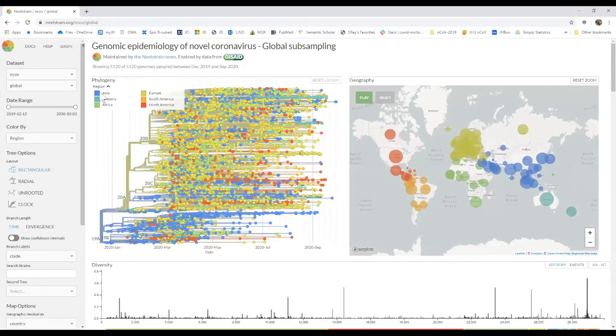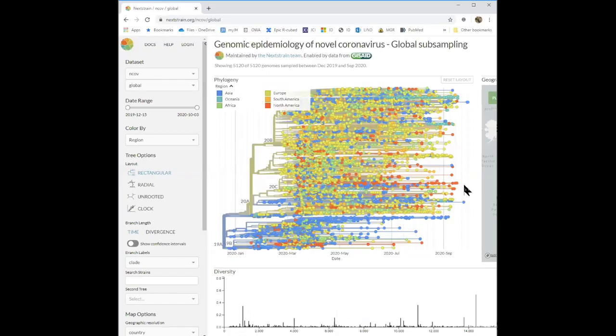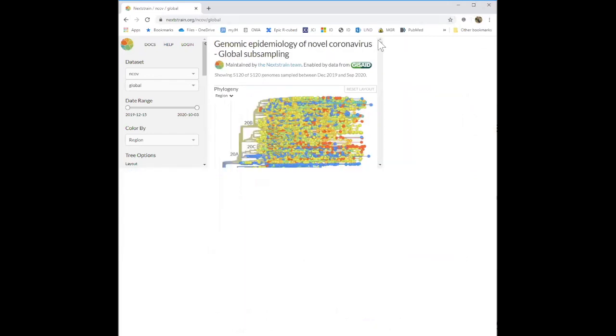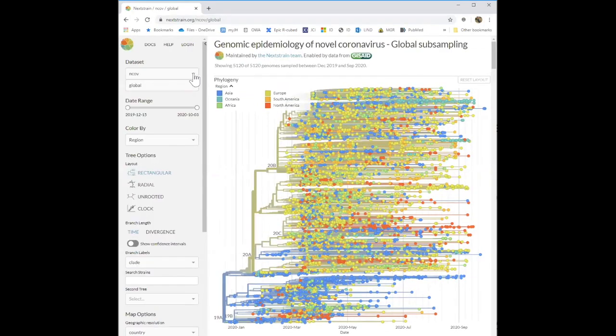And so here you can see the same sort of tree that I was showing before. I'm going to change the dimensions of this window so it displays a little better for you, I hope. So it'll redraw. There we go. Okay. So what you'll see then is this rectangular cladogram. I'm going to change some of the options just so you see how interactive this is. So this is the novel coronavirus globally, and we can color by country.